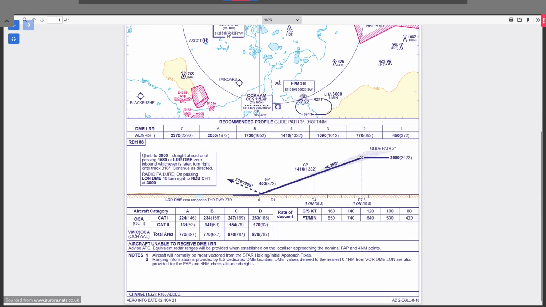Here we have missed approach. So in the event of a go-around, you'll climb to 3,000 feet straight ahead until passing 1,580 feet, or whenever you reach DME 0, whichever is later. Then you'll turn right onto track 316 and then continue as directed by ATC. In the event of a radio failure, on passing London DME 10, turn right to NDB Charlie Hotel Tango at 3,000 feet.